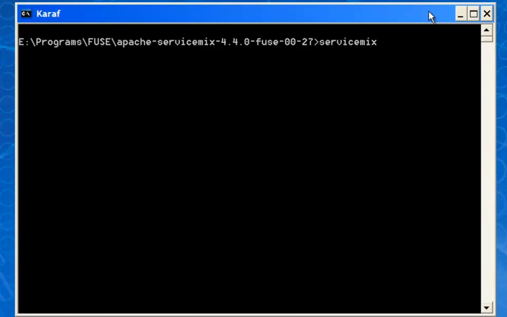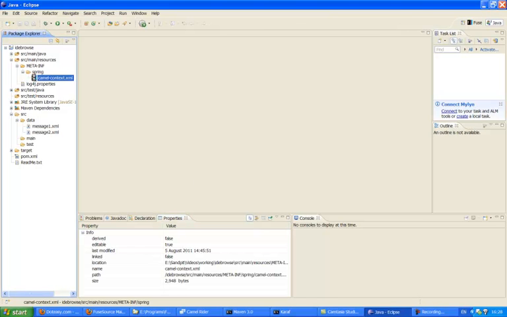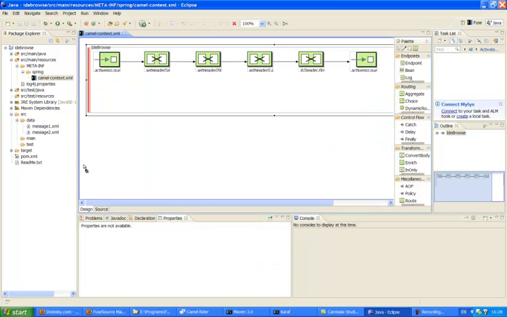First of all, we start up an instance of a ServiceMix OSGi container. We need the OSGi container later when we come to deploy the Camel route. Now, we take a look at the sample route, which is defined in a Spring XML file. We open the camel-context.xml file to view the route in the Fuse IDE editor.